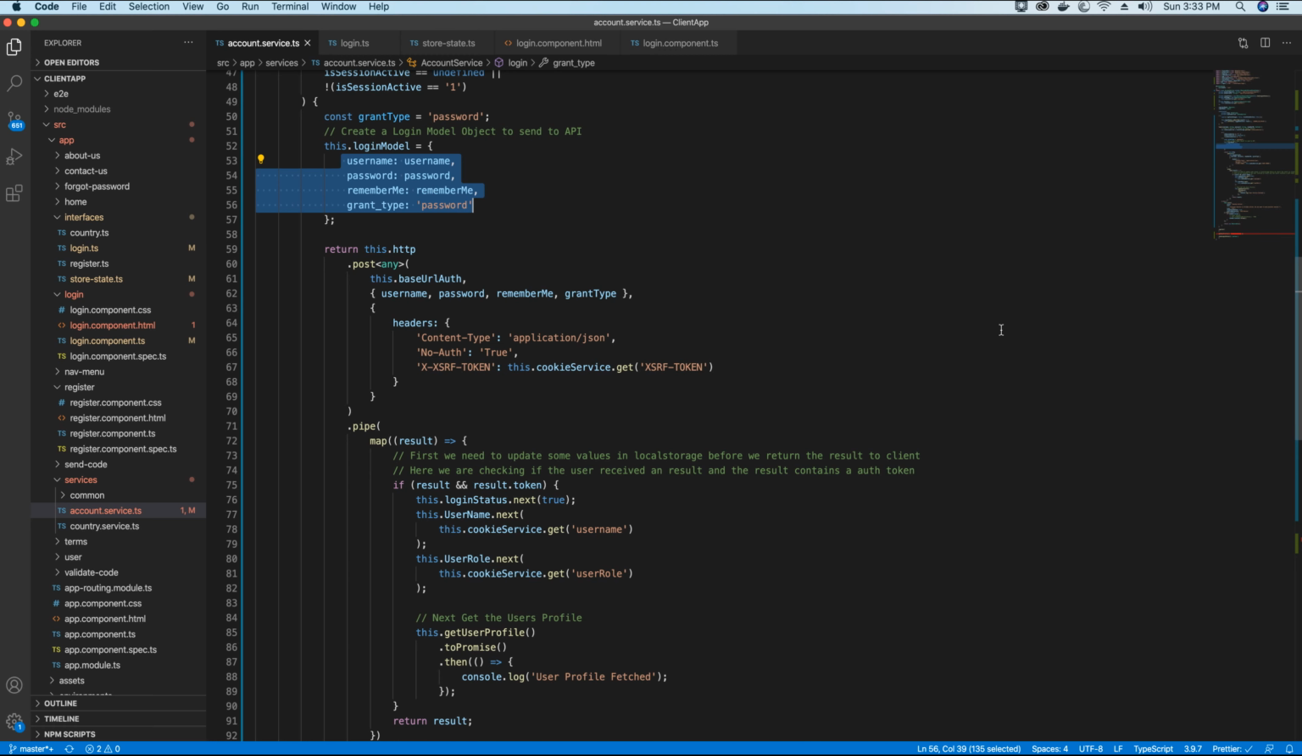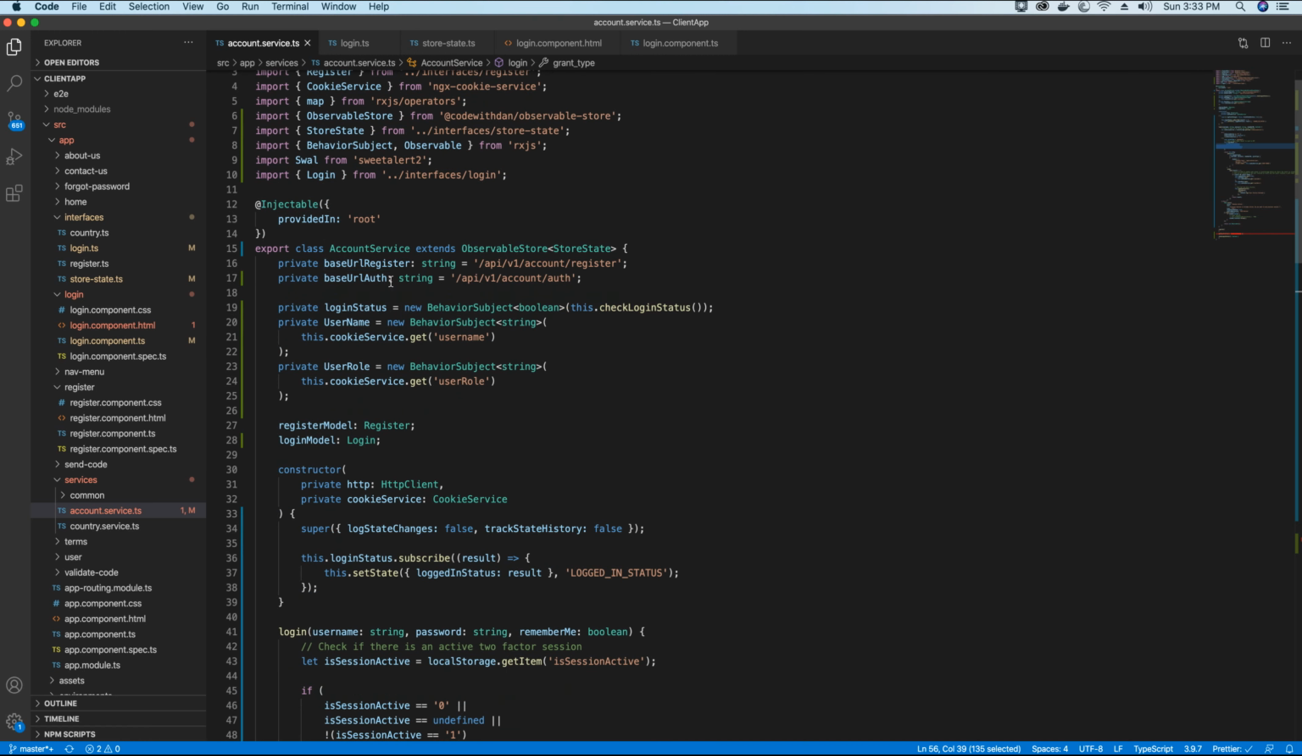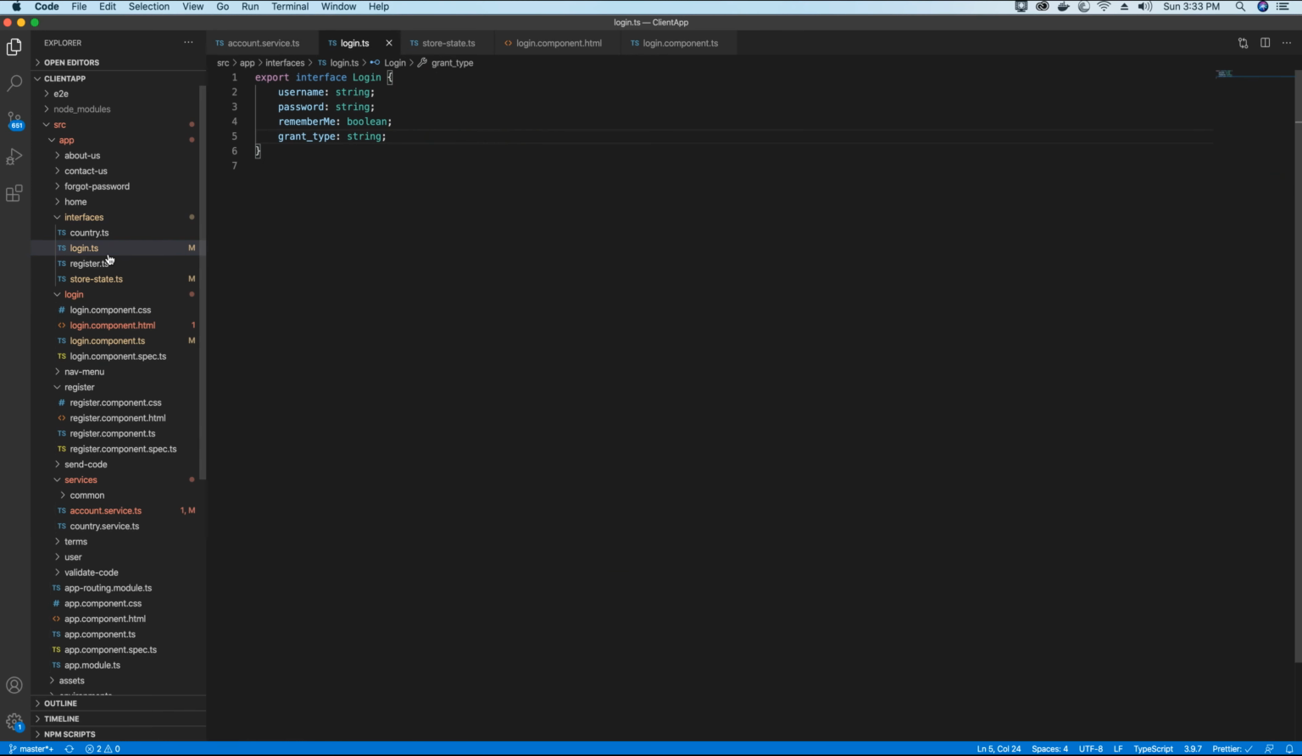The login model here, if we go to the top of our particular class, you will see that I have created certain objects. One of them is the login model, which is of object type login. It's an interface that I have created inside the interface folder called login.ts. Here in the interface, we have the following properties: username, password, remember me, and the grant type, which we are going to send to the backend API call.